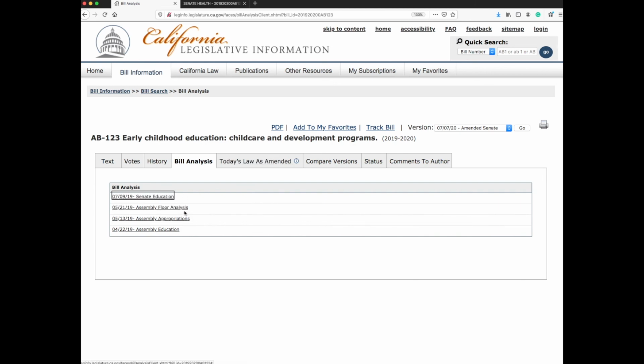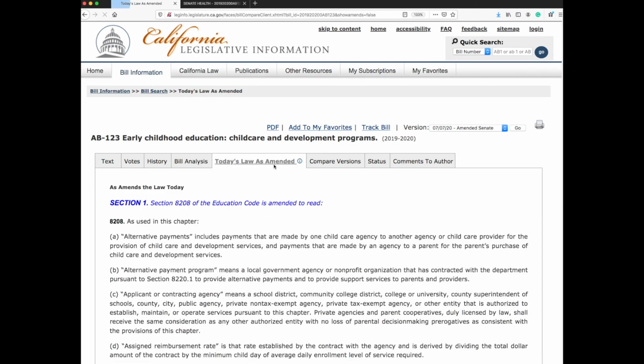So that was a little bit about analyses. Let's take a look at today's law as amended. If you look at a bill and how it works, you can take a look at our other videos on the anatomy of a bill.